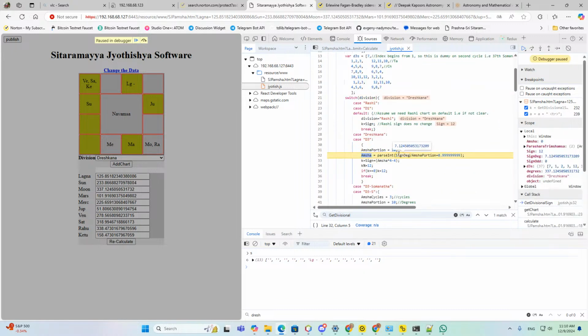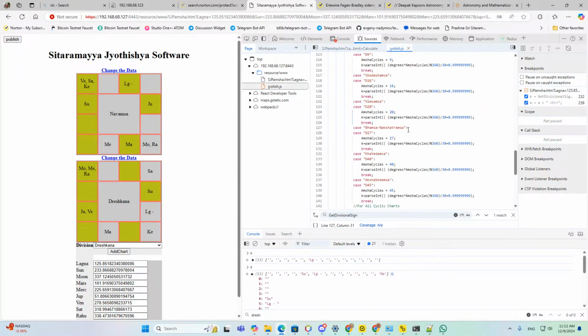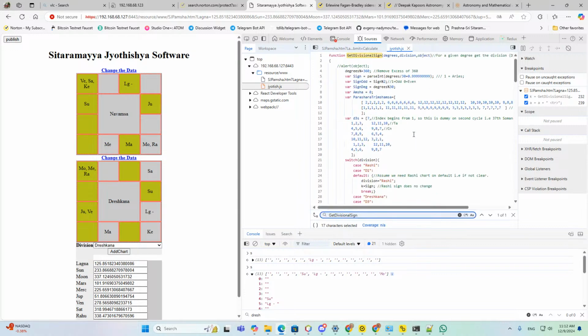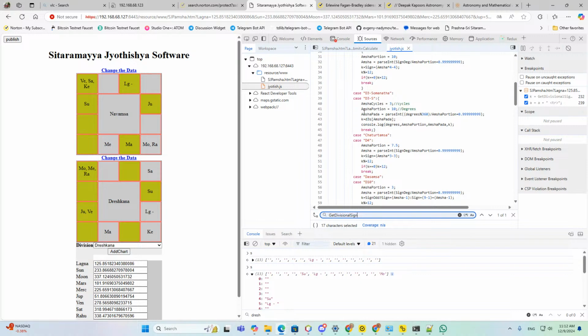Then it jumps to D3, and now we are calculating what is sine degree, 7.12, and Amsha portion is 10, and this is for, I think, which sign it is. It's a sign is that 12 right here. And this is for D3 D5, which is, I think, Swamanatha. This is Swamanatha, and this is a D3S, right?